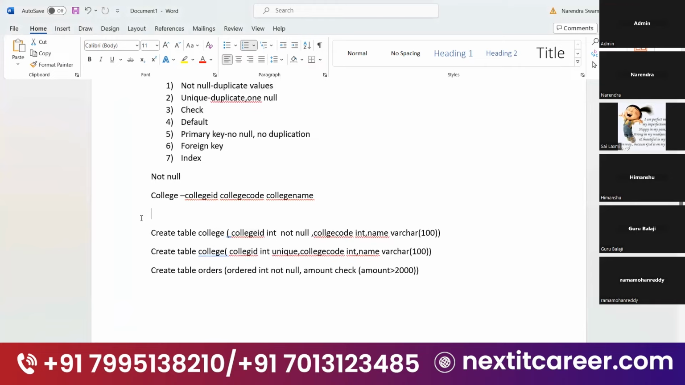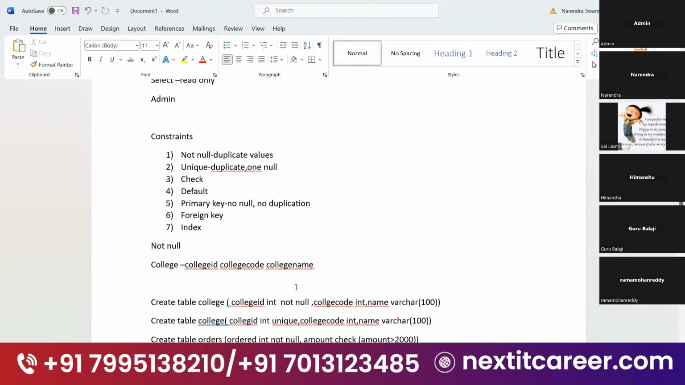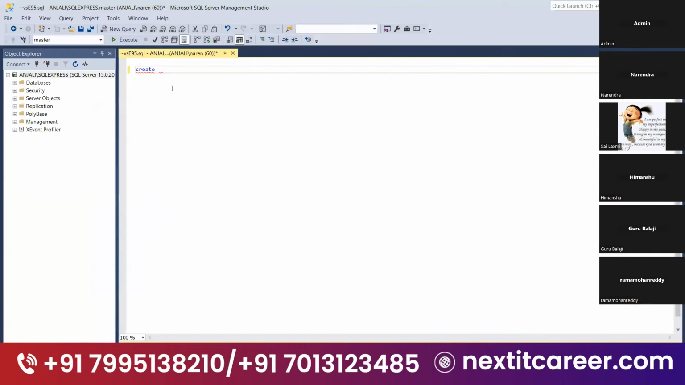Now I'm going to do some practice on the constraints. This is the initial class, so I will write it. We have seen the syntaxes of all the constraints till now, and you have to tell me the query. How can I write it for the not null?